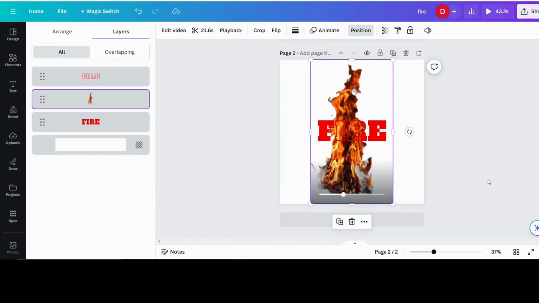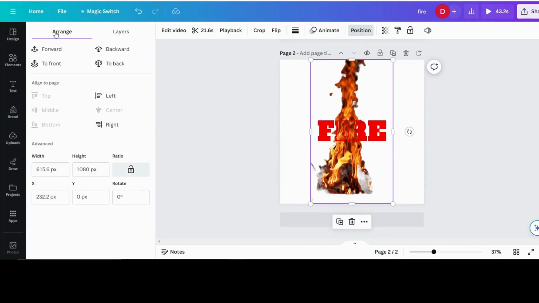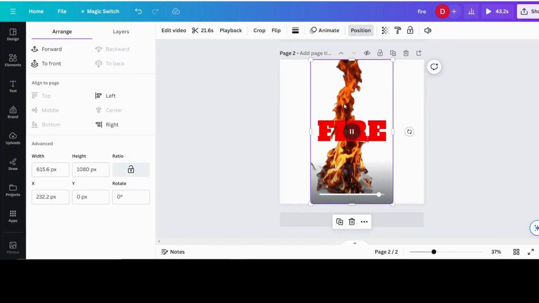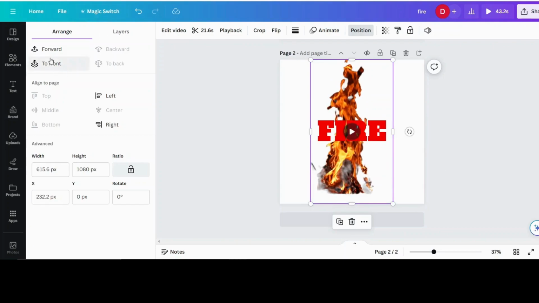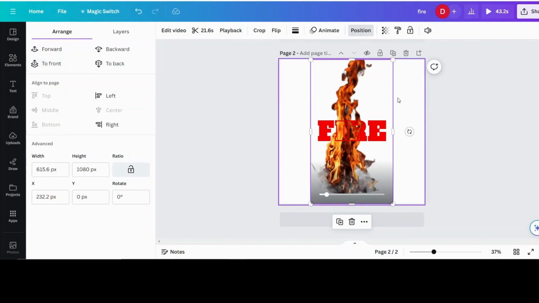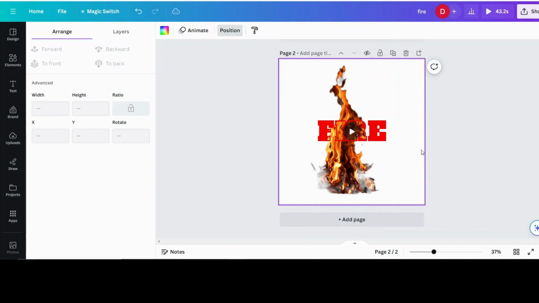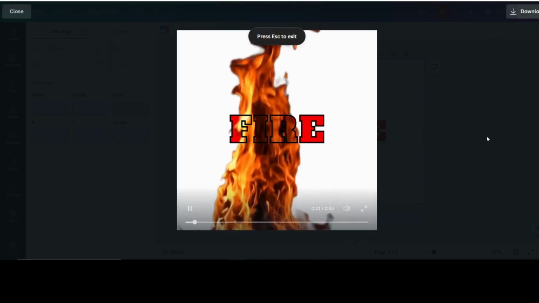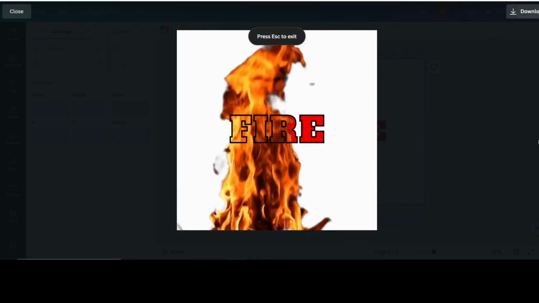You can also do it by clicking on Arrange. You can click on the video, then choose to back, and you can see the flame in the background. Click the forward once and you can see that it is now between the two texts. Now to see it in action, let's go up to this and click it. You can now see it clearly. That was a really cool effect.